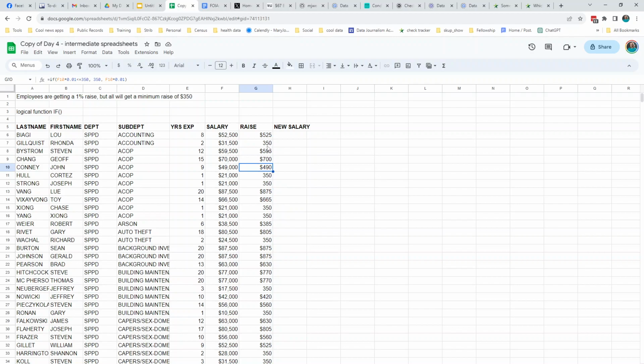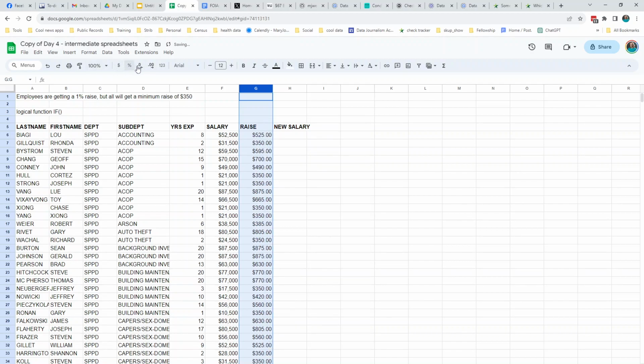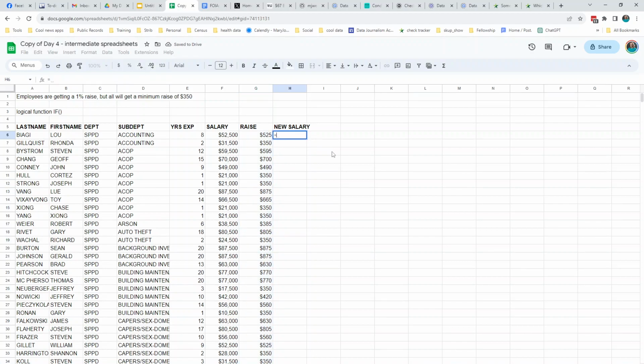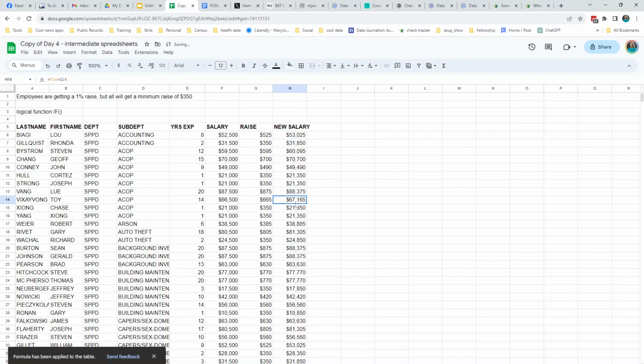It's interesting that it's formatting the cells differently depending on what I put in here. But we should be able to right mouse click, format the cells, or we'll just go up here and make it currency. There we go. Decrease decimals. There we go. So now we could very easily say what the new salary is by taking the salary plus the raise, and voila, we have a new set of numbers.